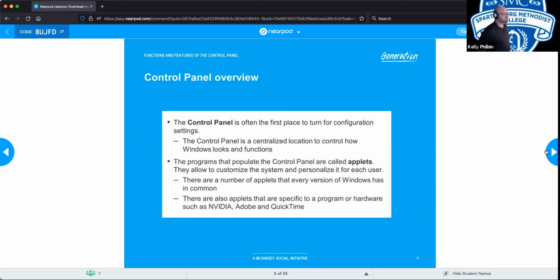There are also applets that are specific to a program or hardware, such as NVIDIA and Adobe and QuickTime. Although Adobe isn't really supporting the PDF function anymore, I believe. That has become more of an open source program.